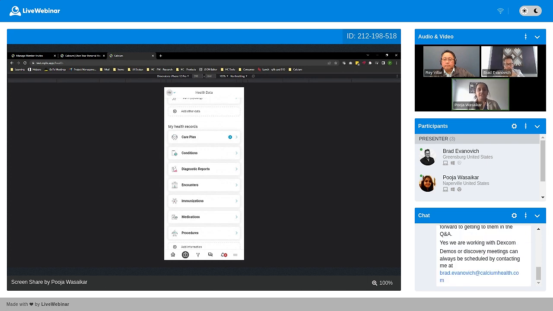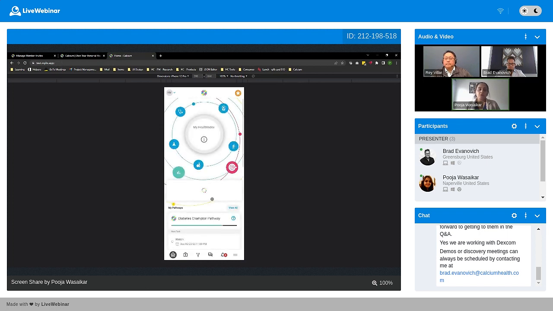With this, he has the ability to not only share all this health data with the providers, but also his loved ones. So, for example, if his son is really interested in monitoring his health, he could share all of this data with his son as well, along with the care team and the providers.